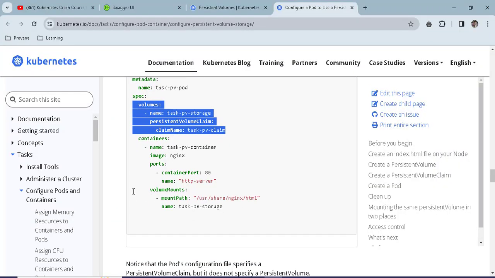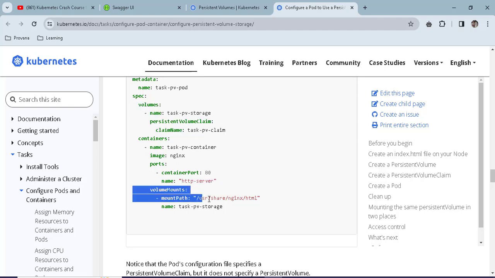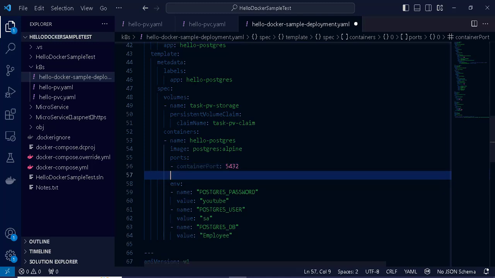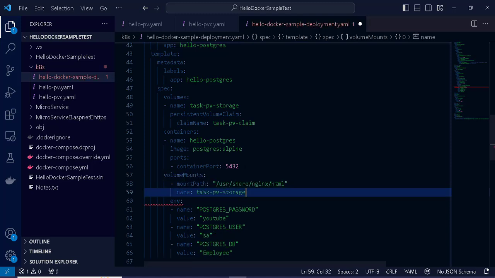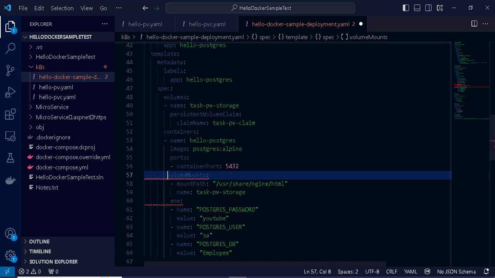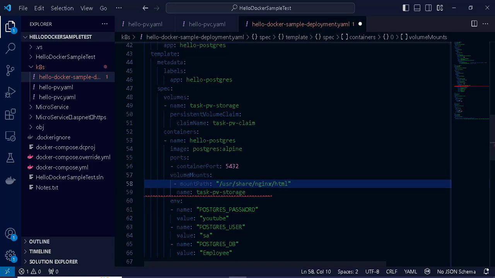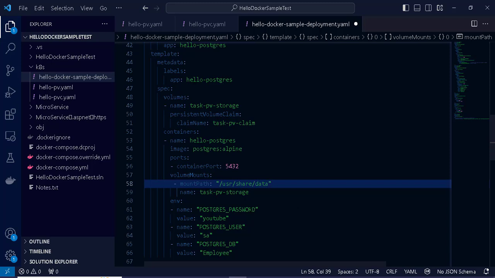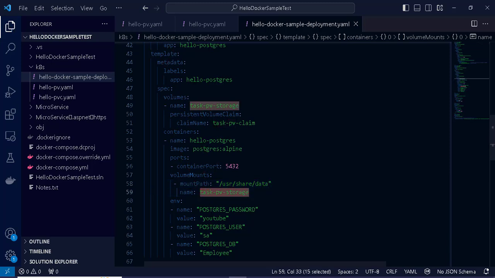So maybe I will copy this, and in the container, maybe here I will say volume mounts, and here I can give any path, but it should not be index.html, so I will say like data here, and this name should match the name we have defined here, right? So these two are matching.